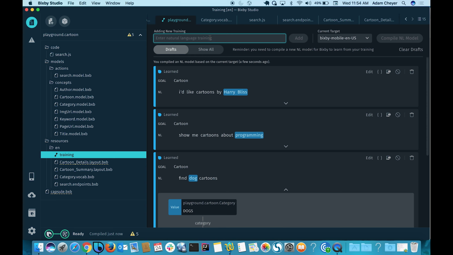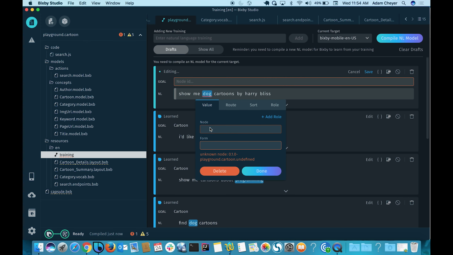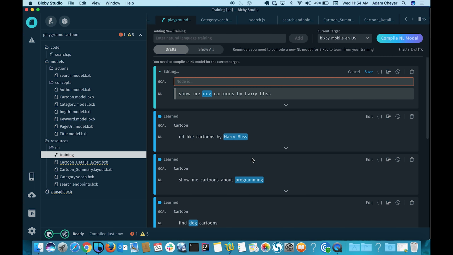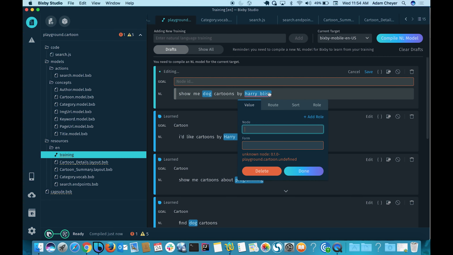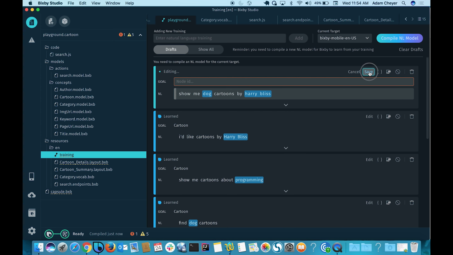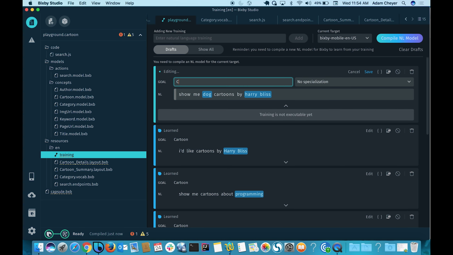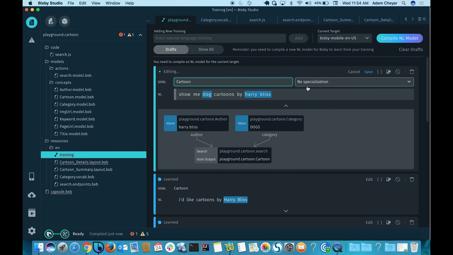Maybe the user would say, show me dog cartoons by Harry Bliss. So let's give an example of that, because different parameters can be combined in various ways. So dog is of type category. Harry Bliss is an author again. Now, a person could, and I forgot to specify the goal, cartoon, save.